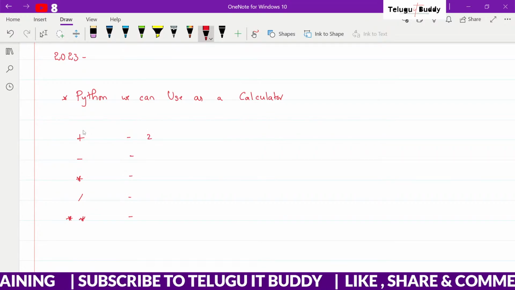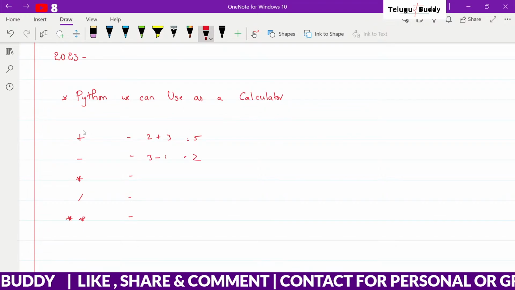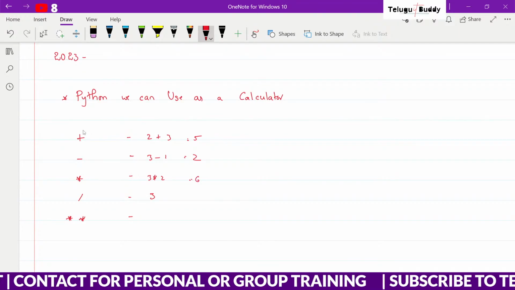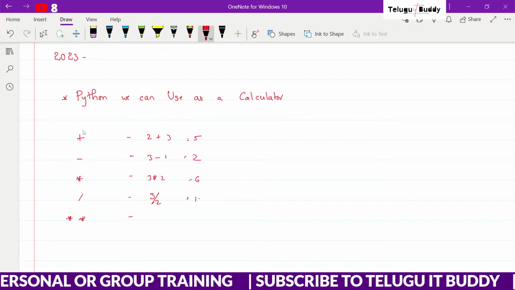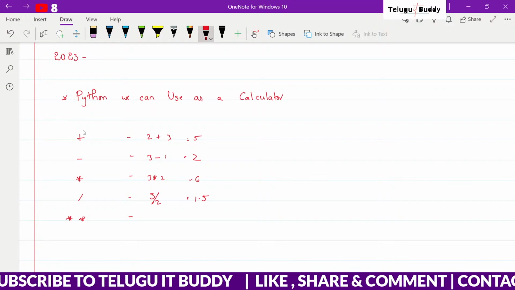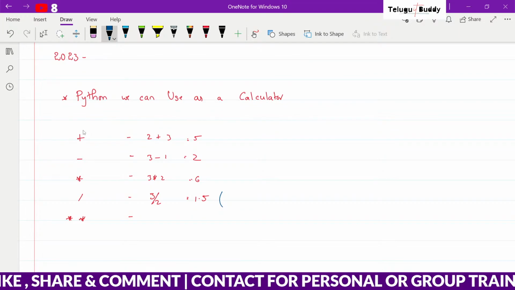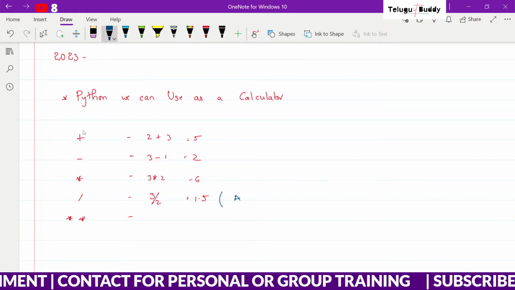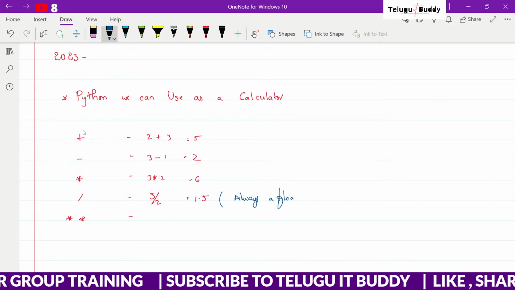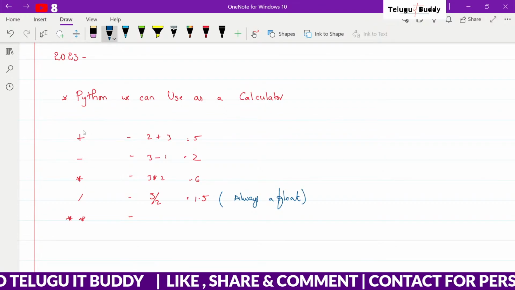I'll tell you. 2 plus 3, you will get directly 5. 3 minus 1, you will get 2. 3 into 2, you will get 6. 3 by 2, you will get a result of 1.5. Remember one thing here. In division, the result is always a float.